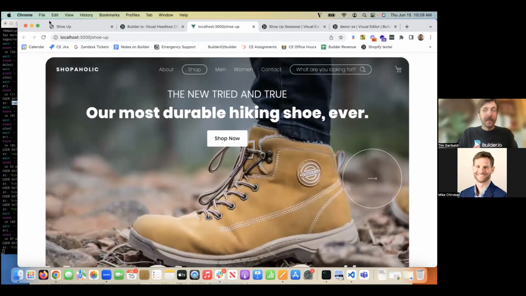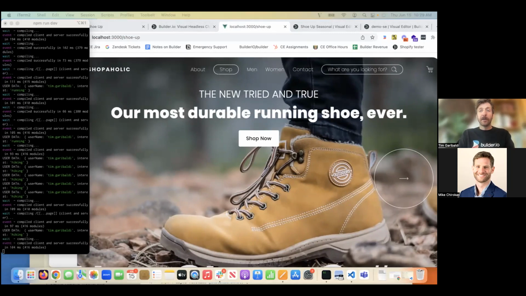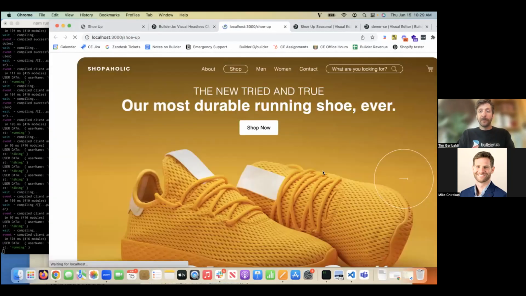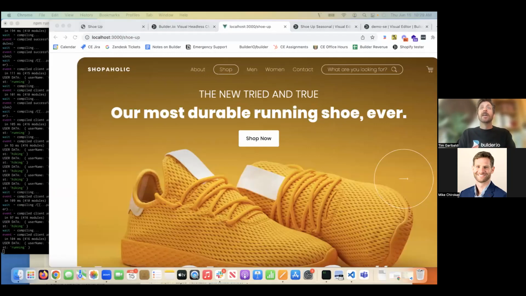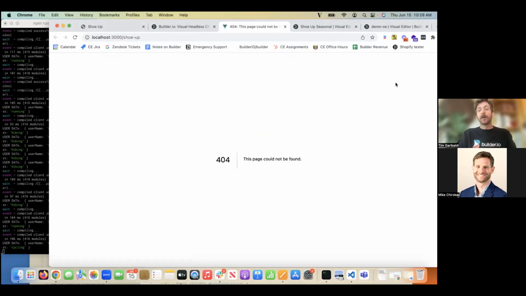So this is with the interest of hiking. If I update the interest in our database, let's say this is now a runner. If we refresh the page, we're getting the running page. Let's say the person is into cycling, right? Refresh the page. Suddenly we're not getting anything.